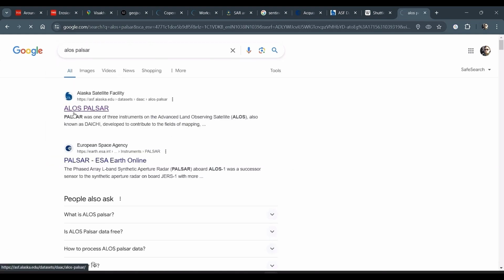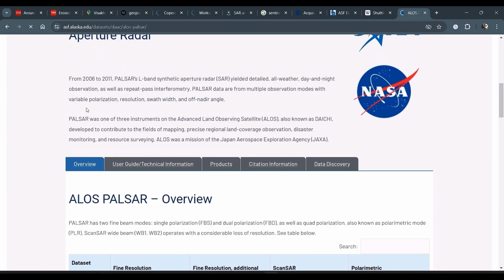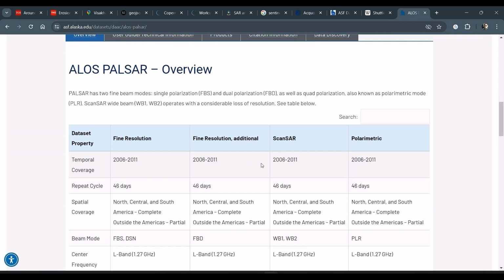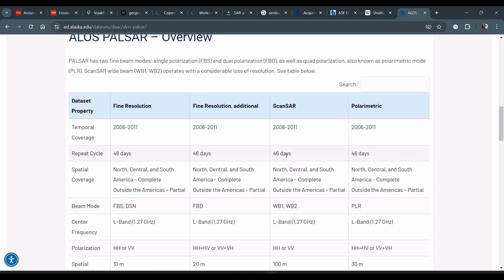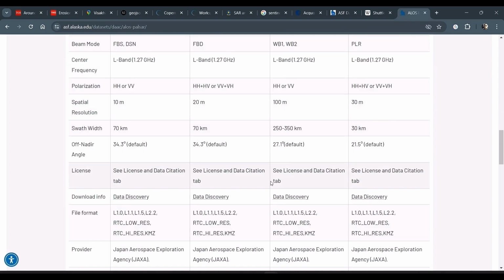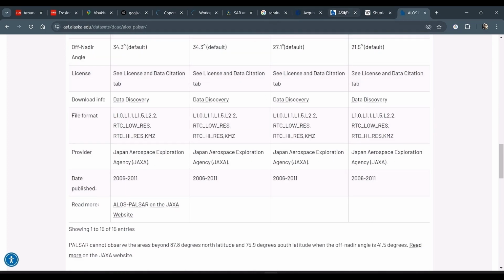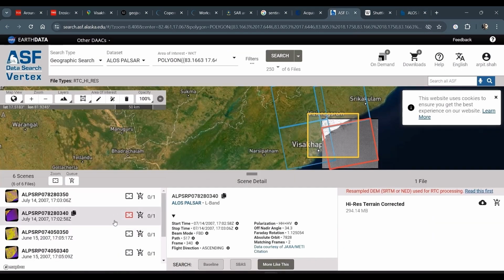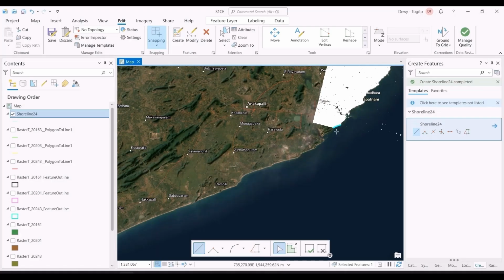However, we are unable to use it in SNAP directly, although we can use it in ArcGIS Pro to mask out the water pixels. As you can see, it is from 2006 to 2011, so it is relatively newer, and obviously newer than SRTM. This is another aspect which, before closing this section of the video, I wanted to bring to your attention. This ALOS PALSAR is by NASA Earthdata.